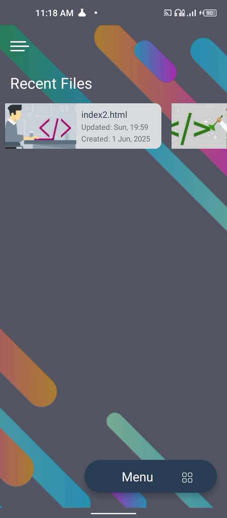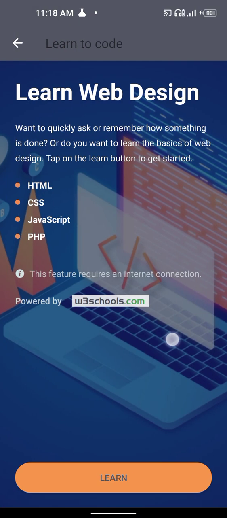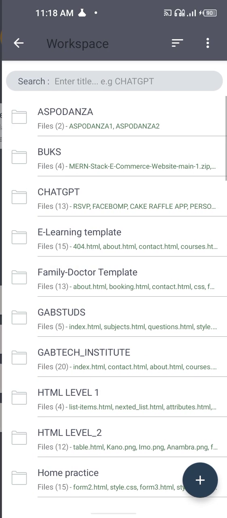If you're using iPhone, you should download a code editor, right? So the first thing to click on when you enter TrebEdit, in this interface, is this menu. So just click on menu. You can see all these buttons: learn to code, get source code, workspace, and text editor. This text editor will just take you to where you stopped. So just click on workspace, because that's your office.